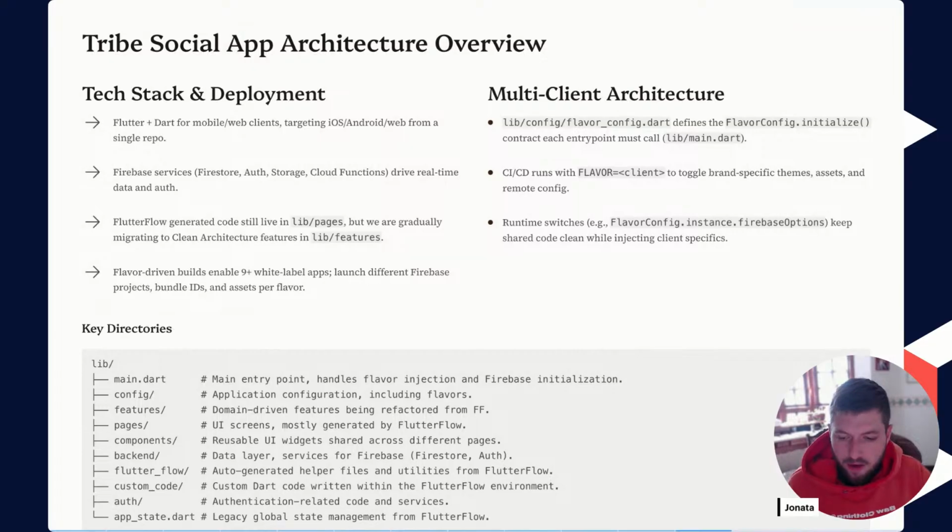So we also have Flutter Flow generated code that lives in the pages part and also in the component part of the app. But like I said, we are gradually migrating it to clean architecture inside the features folder inside the project.